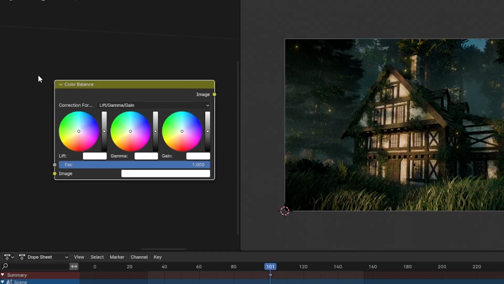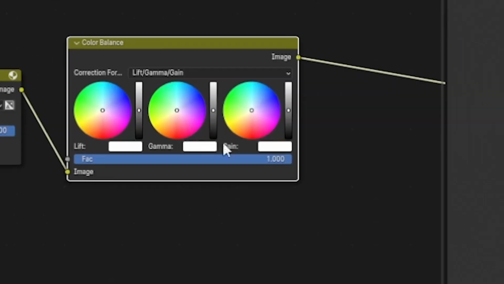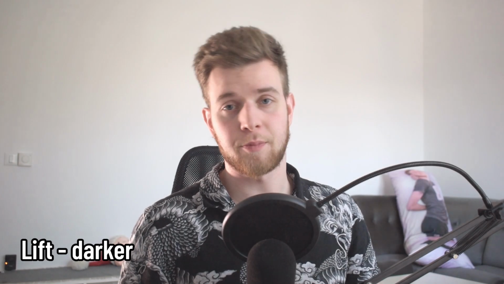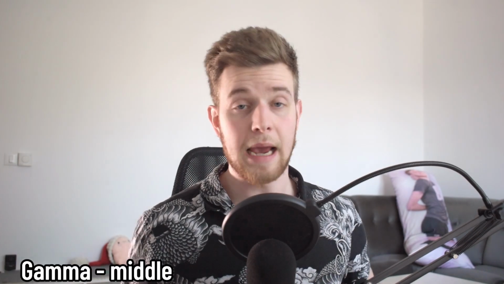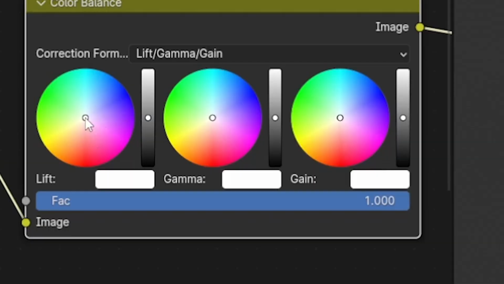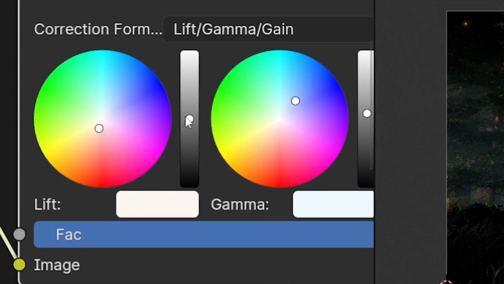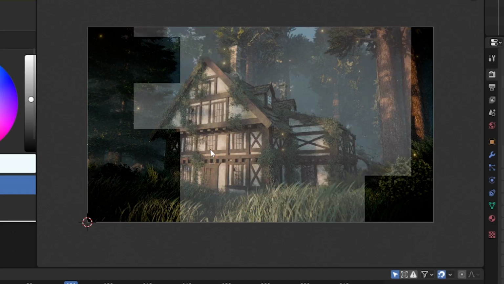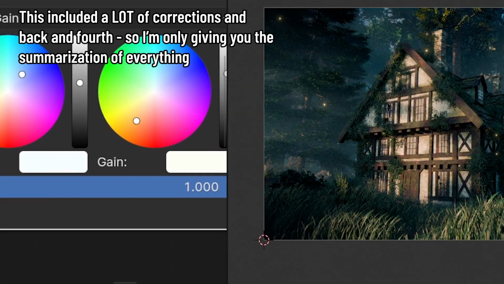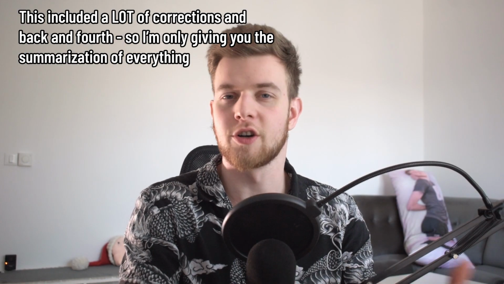Add a color balance node after everything we've done so far. Now you have 3 color wheels called lift, gamma, and gain. Lift primarily affects the darker tones, gamma affects the middle tones, and gain mostly affects the lighter tones. You can use the color wheels to tint them, and you can use the sliders on the right to make them brighter or darker. I want to shift my darker tones towards the blue and my highlights towards orange to get some sort of a color contrast.